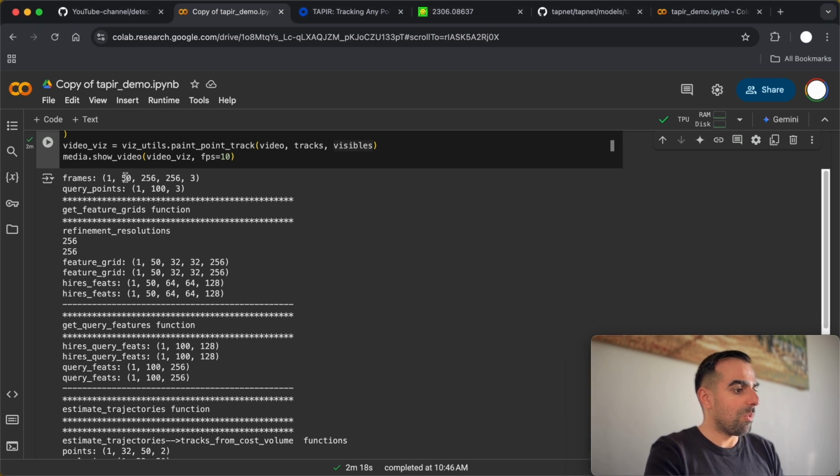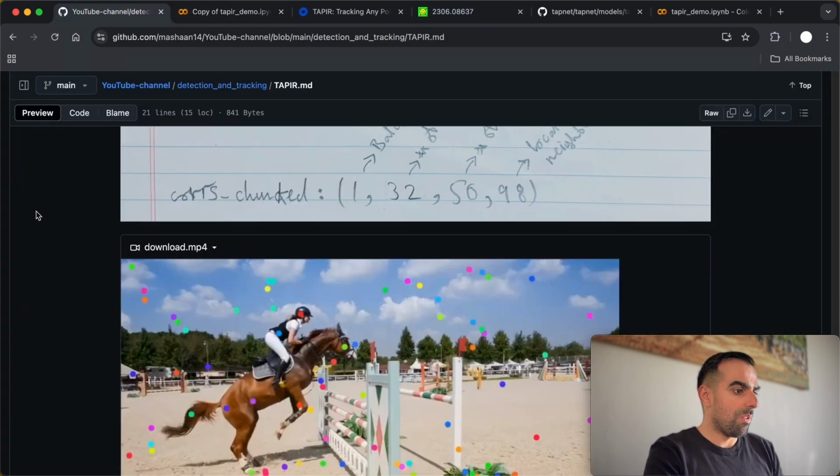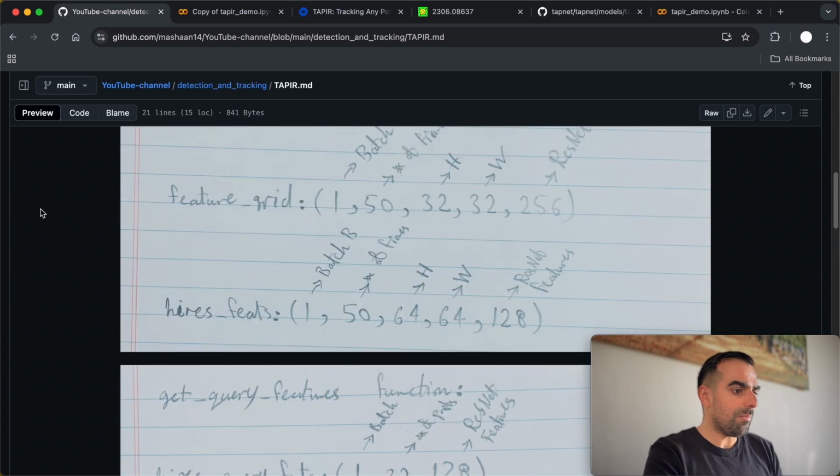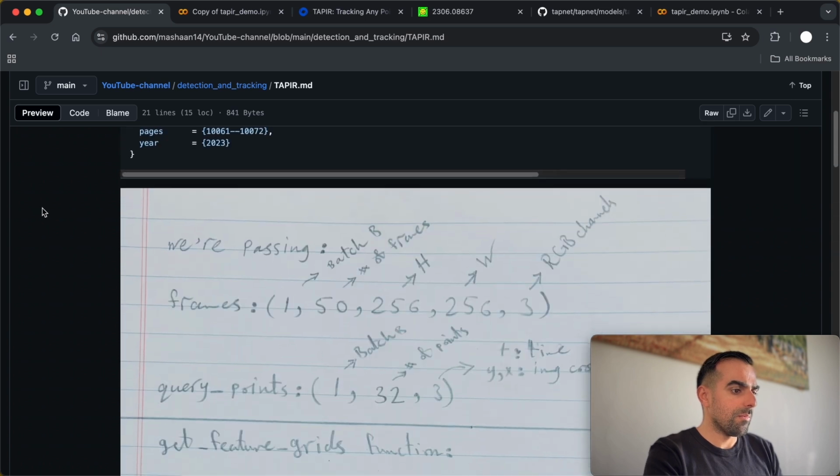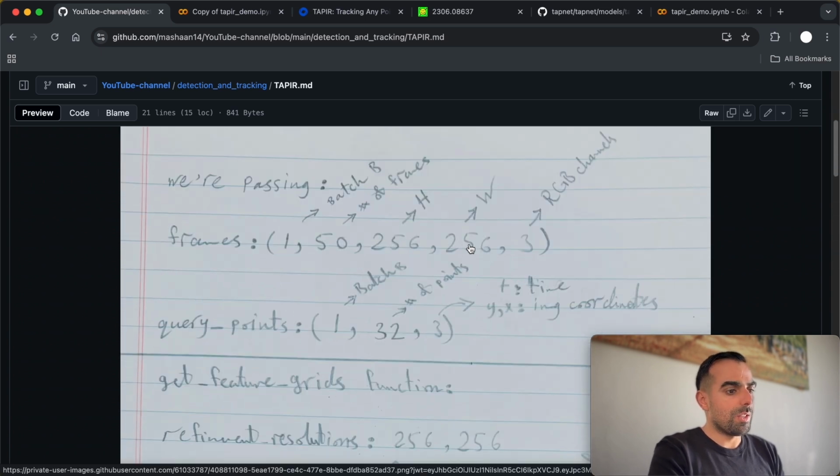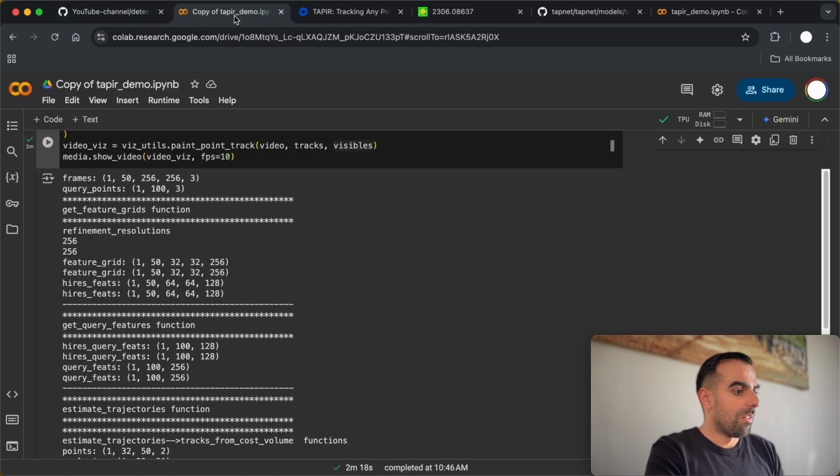Frames is of dimension 1, 50, 256, 256, and 3. 1 is the batch dimension, 50 is the number of frames, 256 is the height, 256 is the width, and 3 are the RGB channels. So that's 1, 50, 256, 256, and 3. The second one is the query points, which is 103.